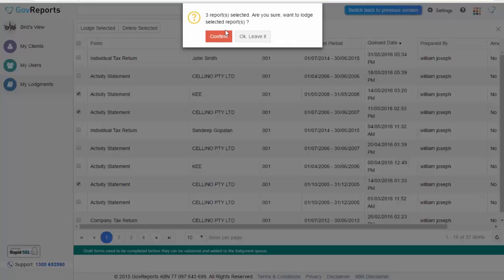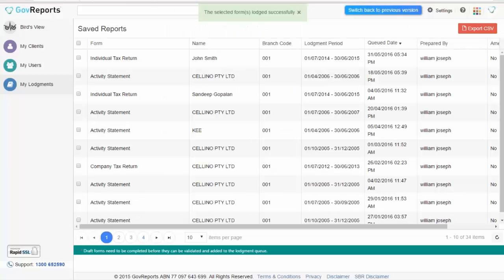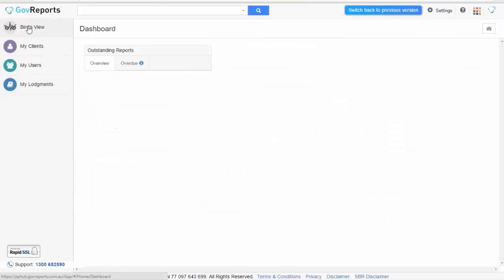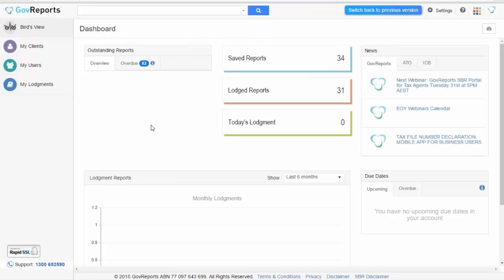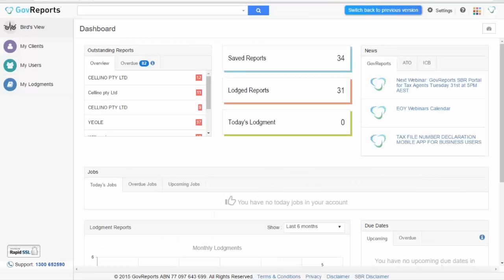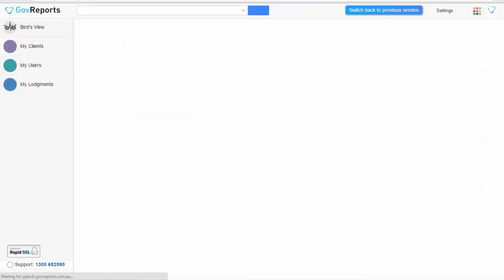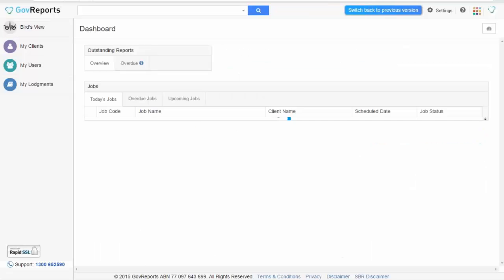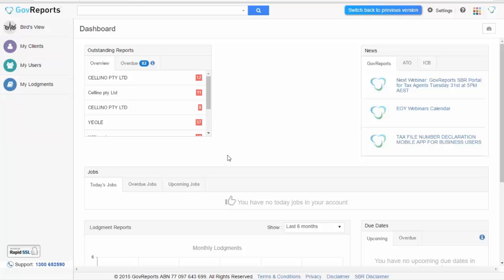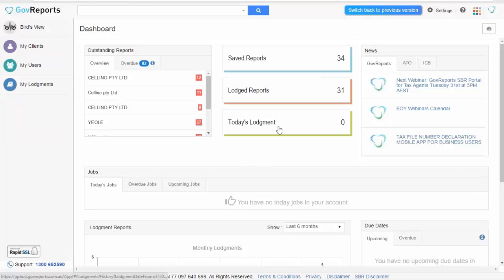I believe that's, yeah, okay, lodge it. Once you've lodged it, that's it. It's confirmed that it has been lodged successfully. You can go back to your dashboard and give it a few minutes before it's coming through. It might still be in the queue. Once it's been lodged, you would see that today's lodgement will be updated. Once ATO has received it and you get a lodgement receipt, that will automatically update there.